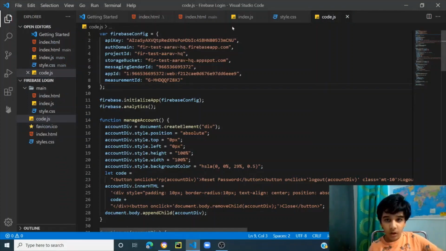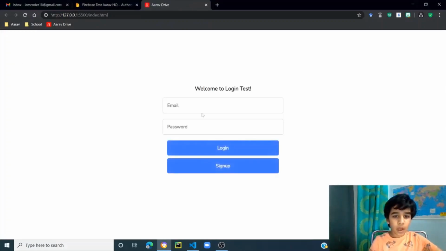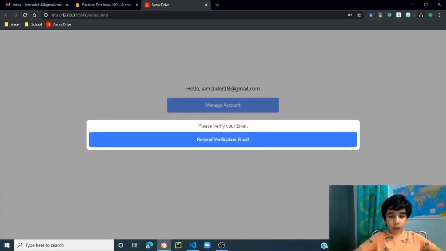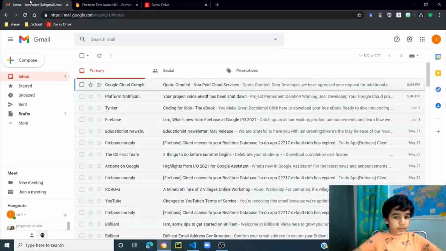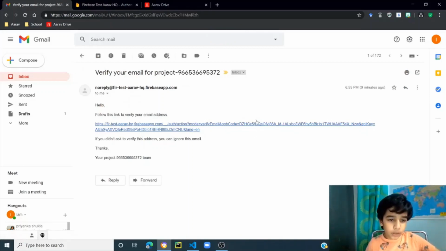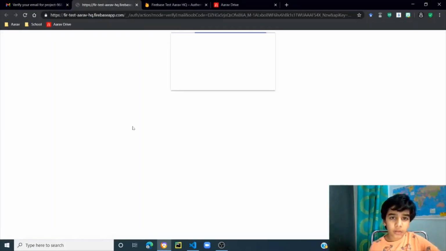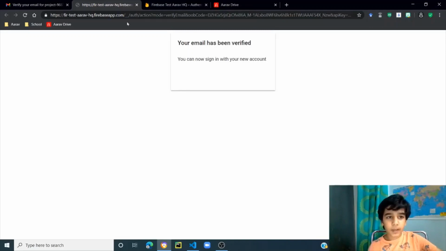Now if I run my program with live server, then I can type in my email and I can make a password and sign up. First I have the message box to verify my email, so I will send the verification email. Then I shall find the mail from no reply in my inbox. We will see how to customize this later. First, we can go to this link to verify it. And here, our email has been verified, as you can see.